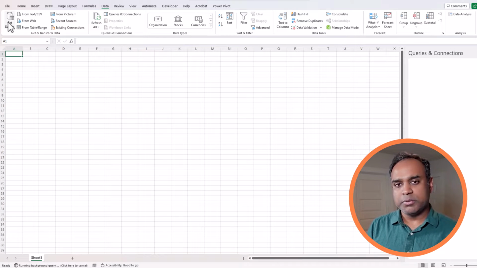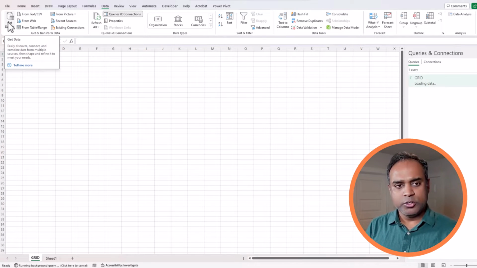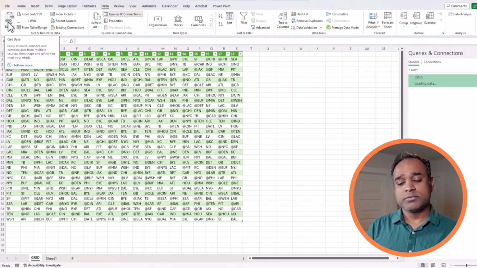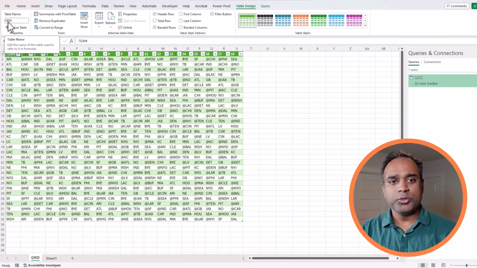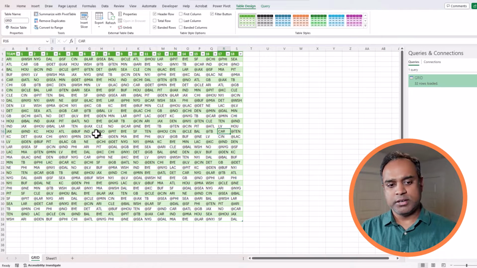Once it's created, it will also create it as a table by default. And so since we didn't change any of the defaults, it's going to create it as a table with the name grid, which is the name that we gave. And then there should be 32 rows in that data when it's loaded. And once it's finished, then it's just like another table. We can add more columns, we can write formulas against it and all that. So now we have 32 rows loaded and we have this table ready.